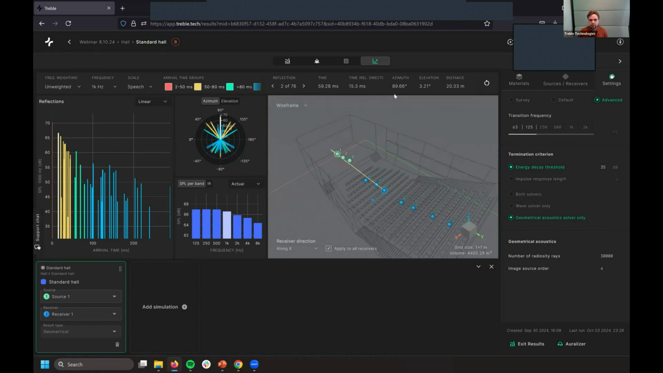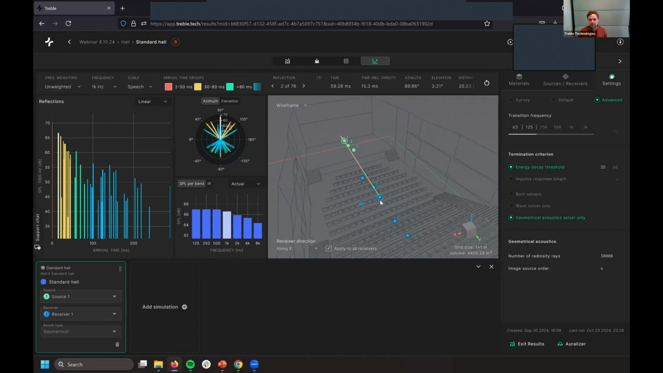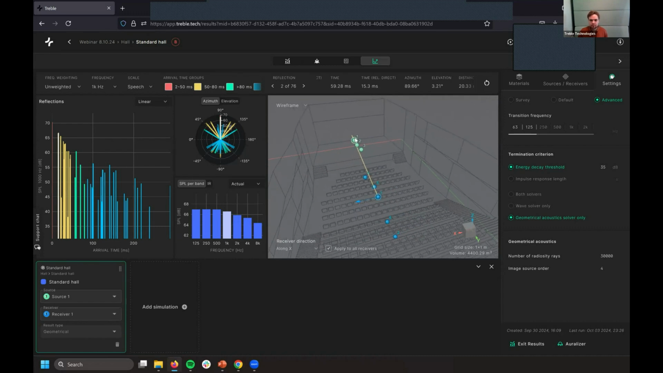Now, these azimuth and elevation angles denote the angle of incidence of the reflection relative to the orientation of the receiver. So what do I mean by that? We can see here that I have receiver 1 selected, and I'm looking at the contribution from source 1. This, by the way, can be selected here in the bottom left corner in the info cards. And right now the receiver is facing along the x-axis. I can change that here and make it face along the y-axis, towards the source, or whichever way I choose. But for the purposes of this demonstration, we can keep it along the x-axis.